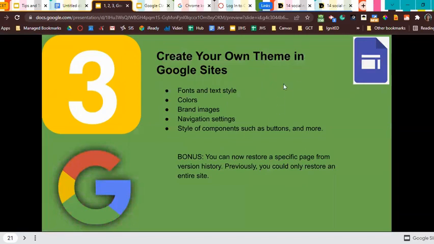Okay, this has been here for a little while, but unless you're doing Google Sites on a regular basis, you may not realize that this is new and that this is available to you. But you can now create your own theme in Google Sites. So the things that you're able to personalize now are the fonts and the text style. You can change your colors. It's nice because you're now able to bring in your own brand images. So like we can bring in the JSpear a little bit more easily than we could before, when you were limited as to where you could put it.